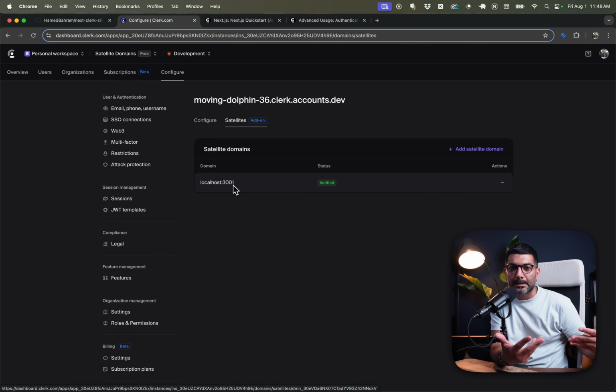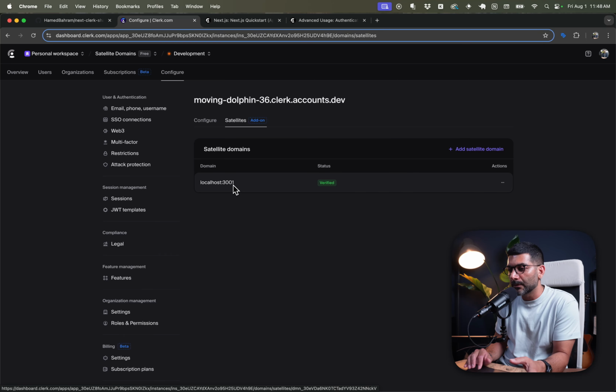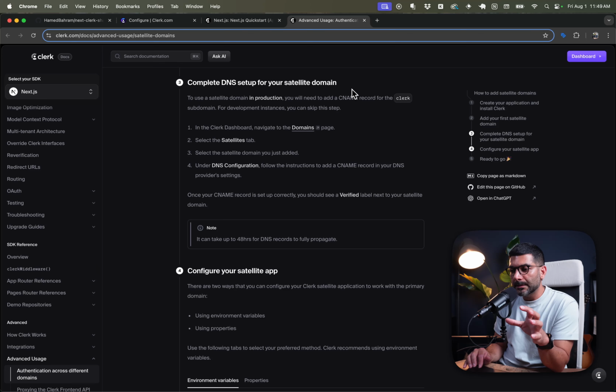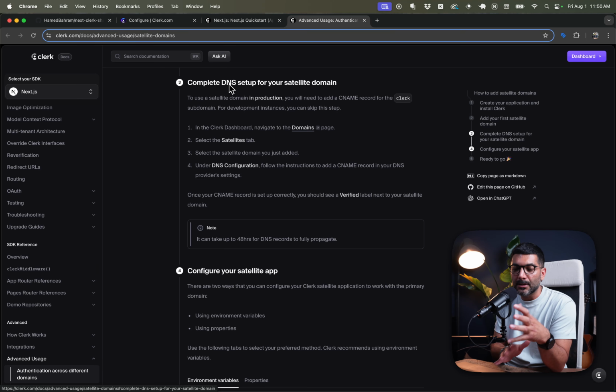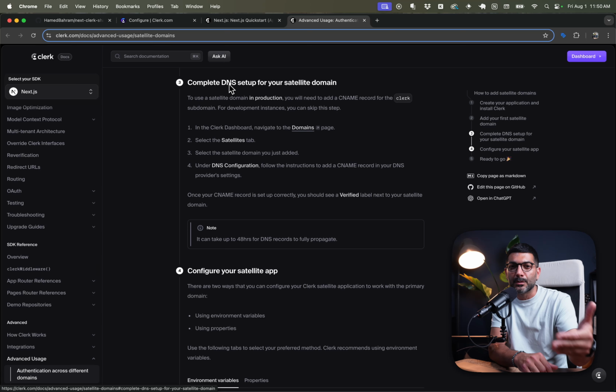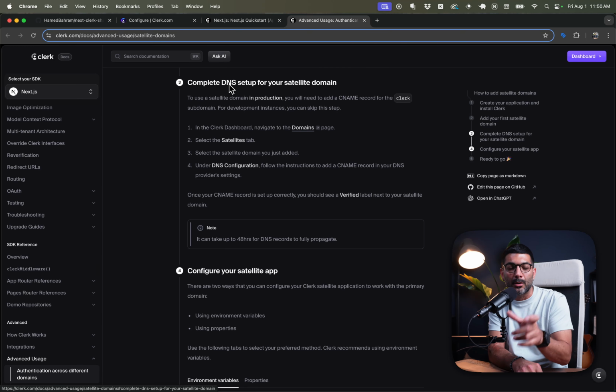Just to show this idea, it would be the same thing if you are pushing this to production. You would just have your live production domains instead of localhost. Now, before going to the next step, I just want to mention that in production, you also have to pass in some DNS records for your satellite domains. This is not necessary in development, but for production, as you would do for your primary domain, you should also set some DNS records for your satellite domains.